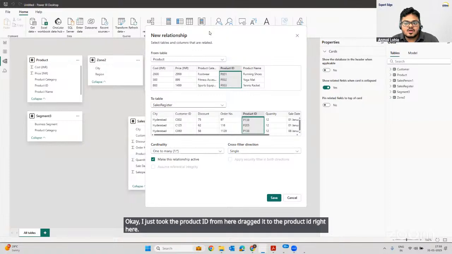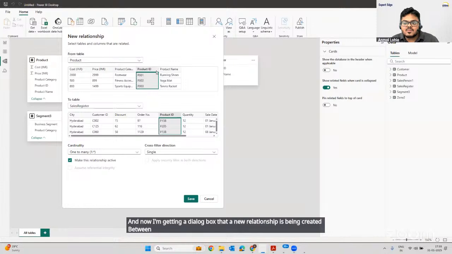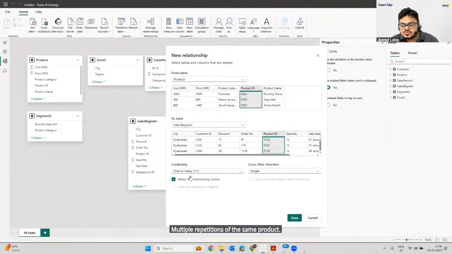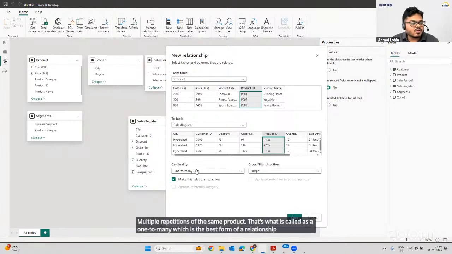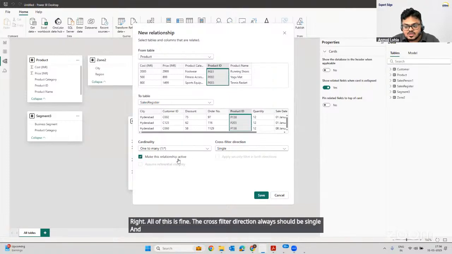I'm now getting a dialog box that a new relationship is being created. In the product table we have the product ID, and in the sales register again we have the product ID. It's a one to many relationship. That means the product data has only unique values, and the sales register has multiple repetitions of the same product. That's called a one to many, which is the best form of a relationship in Power BI, right? So all of this is fine. The cross filter direction should always be single, and you should always keep the relationship active.